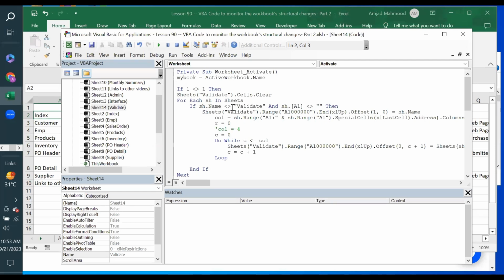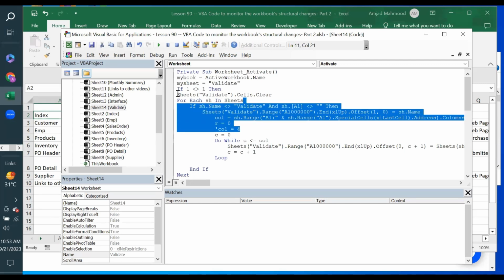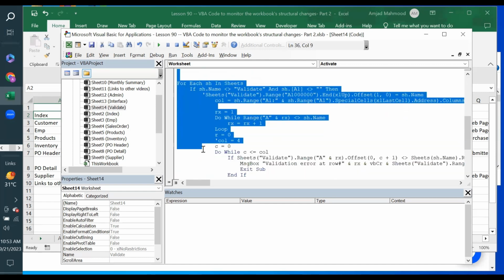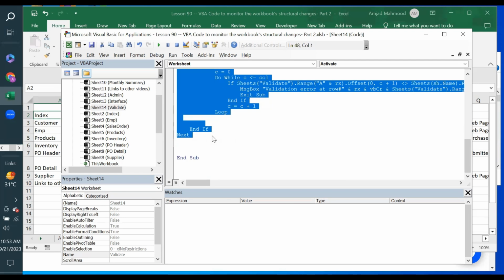The next is the sheet. We can also use a sheet reference, like MySheet. MySheet is equal to Validate, for example. Whatever name you find appropriate, just give that name and then replace all the Validate occurrences from here onwards with MySheet. This has to be done intelligently and carefully.